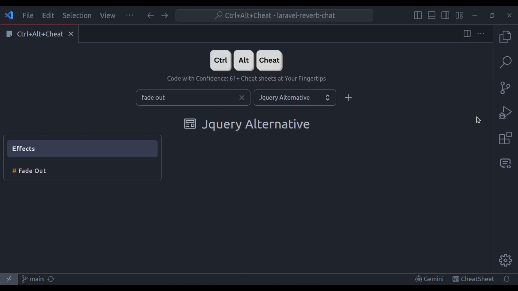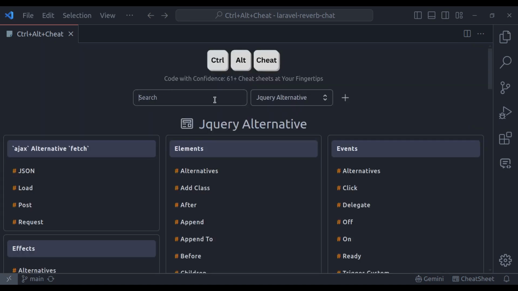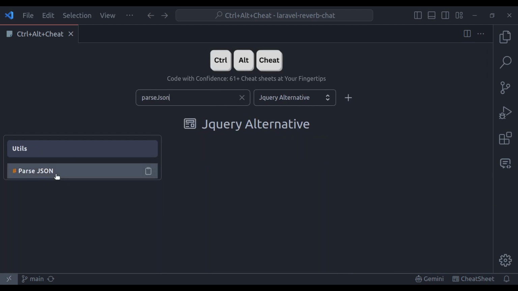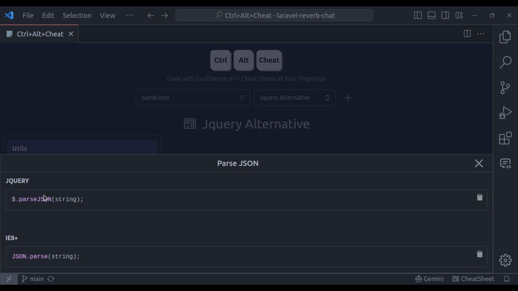Let's look at another example. So let's search for parse JSON. This is the result we got. Let's open this. This is the syntax in jQuery, and this is how we can use it in pure JavaScript.